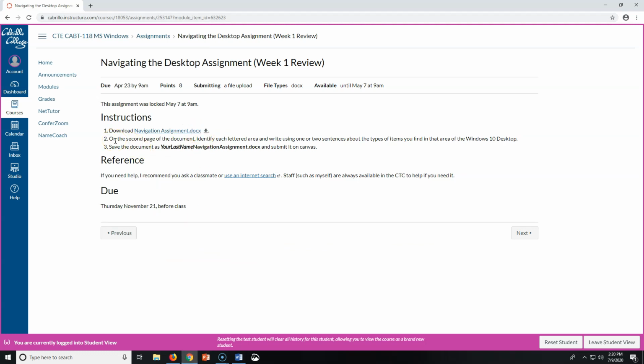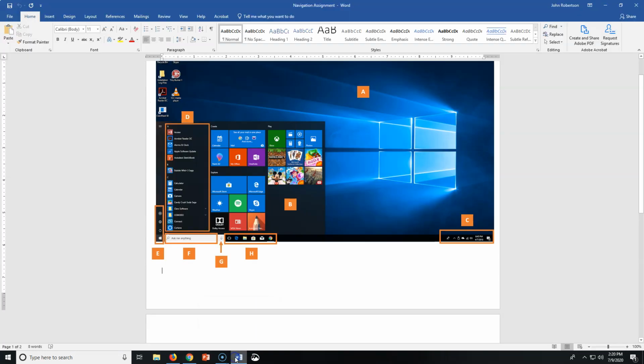On the second page of the document, identify each lettered area and write using 1 or 2 sentences about the types of items you find in that area on the Windows 10 desktops. So don't just identify it. Tell me what it does. For example, I'm going to put A, and this is A right here. And A is the desktop area. Or you could just call it a desktop. However you'd like to call that. Just make sure you're using the word desktop.